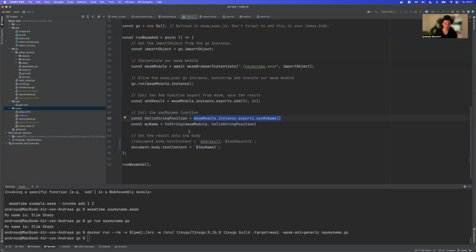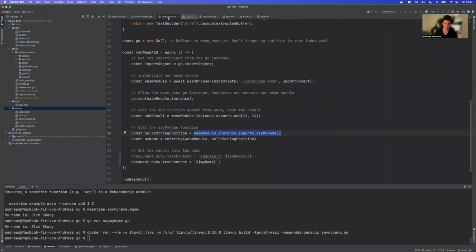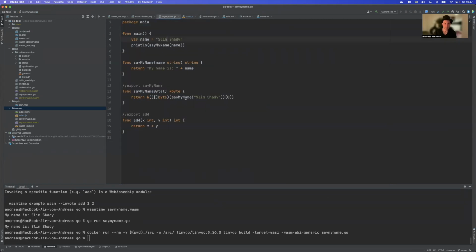And this somehow executes this function. The problem, however, is that Wasm in connection with JavaScript is not possible to work with strings. So what we need to do is to create a pointer to a byte. So this is what I'm doing here. I'm not using this function. I'm using this say my name byte, which basically returns a pointer to a byte array.